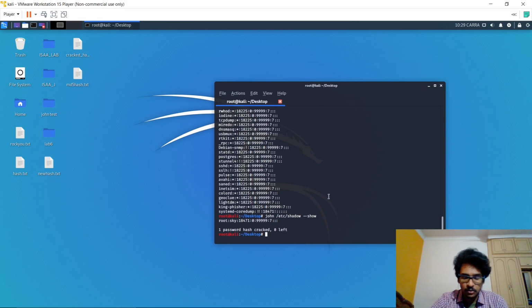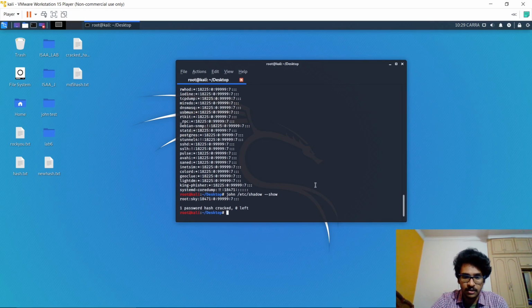So for this you actually need the root privileges. If you don't have the root privileges, you can use some other hack to do it.